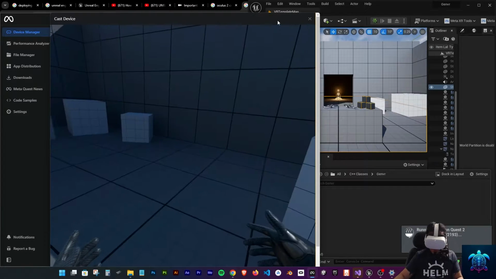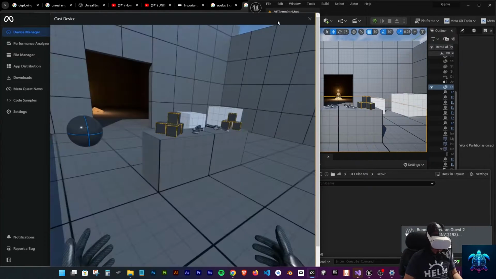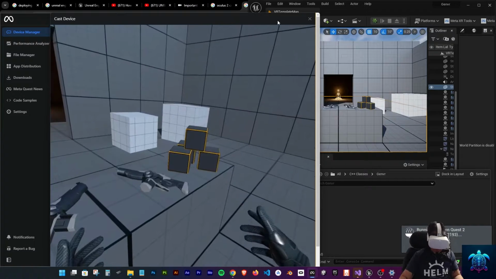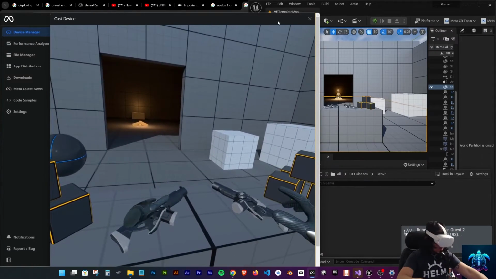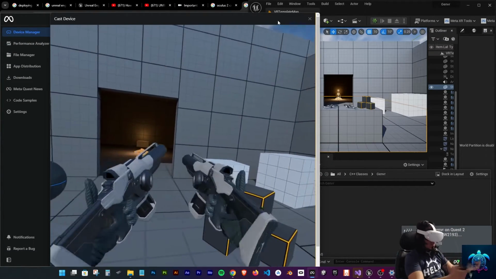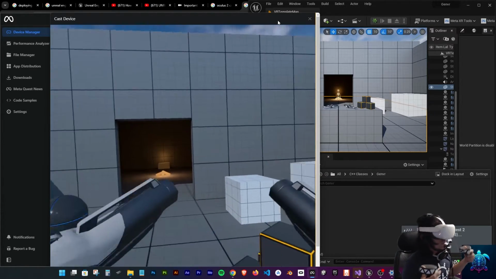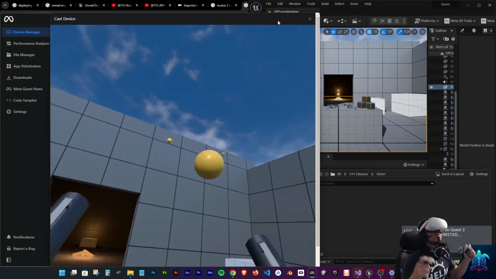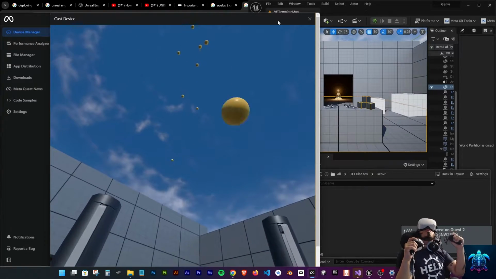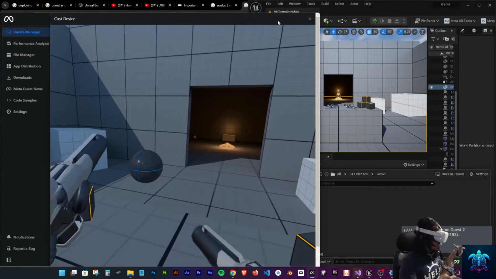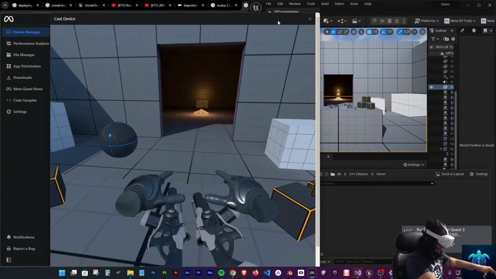Let me go around. Let me stand up there. Let me take this gun. Yeah, here we go. So as you can see, I can grab guns. I can shoot them. Really cool stuff. I can put them back.